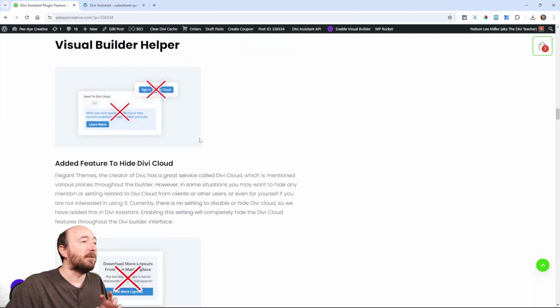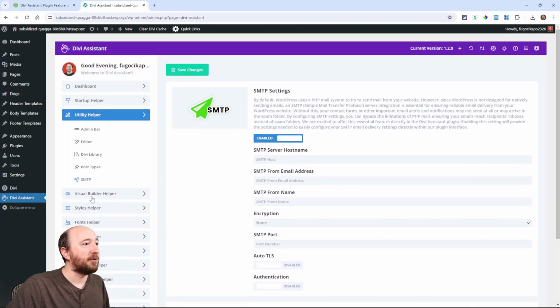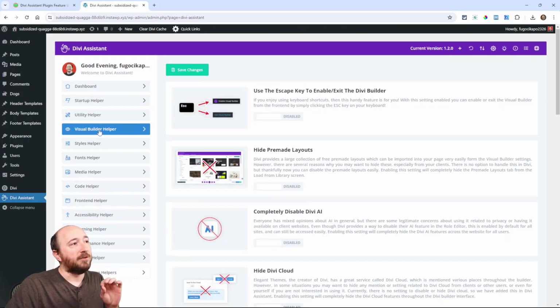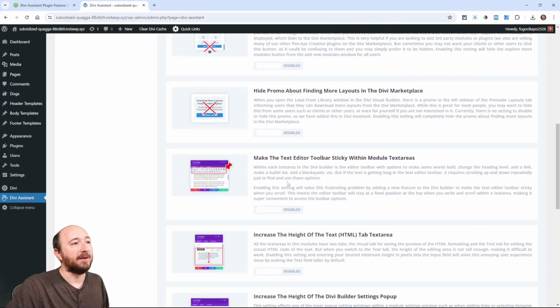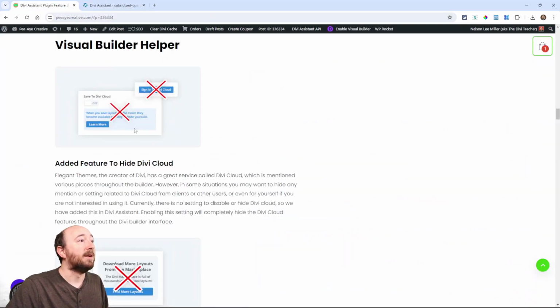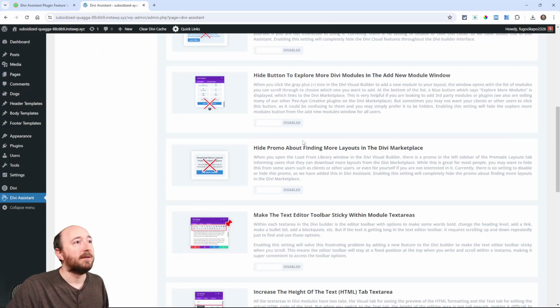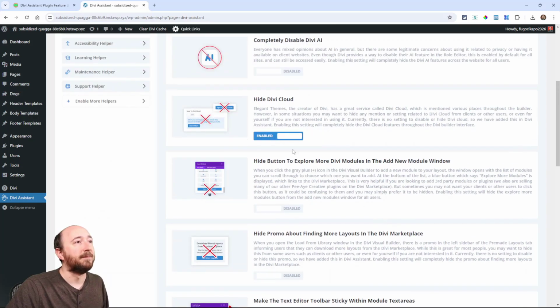In the Visual Builder, and by the way, we added a new Visual Builder helper. This used to be a sub-tab of the utility helper, but it made sense to move it out here. So what did we add? Oh yeah, hide Divi Cloud. Anywhere there's a Divi Cloud option in the Divi Builder, when that is enabled, right here, hide Divi Cloud, that will hide those options.